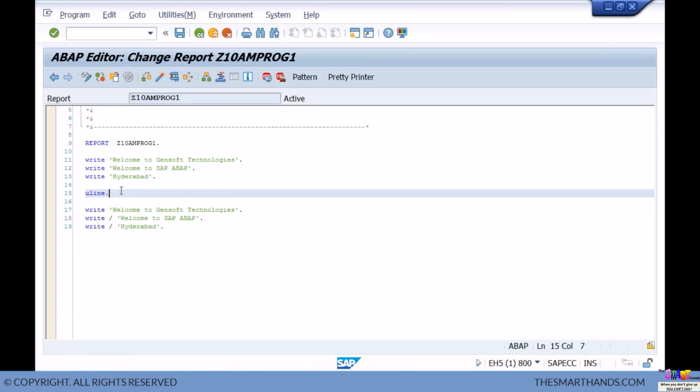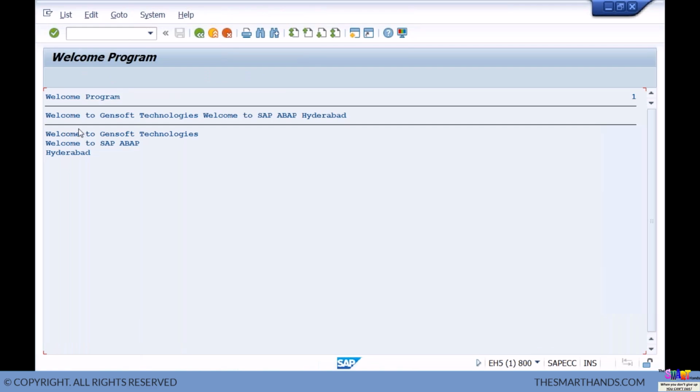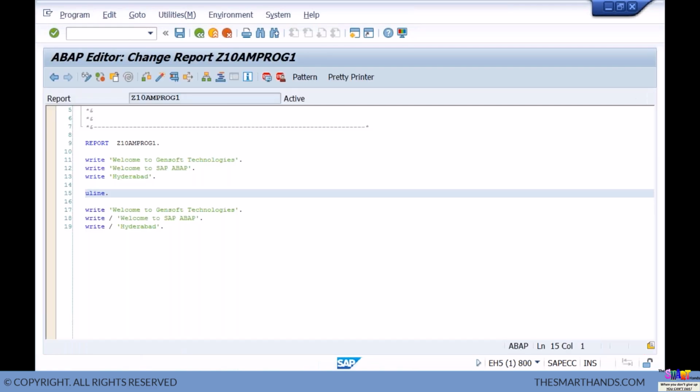It's not compulsory that I have to give uline. Uline is only to separate the output. I give uline. Uline indicates what? Underline. That's why you can see the result here. I got underline in between. If you don't want that, I can remove.